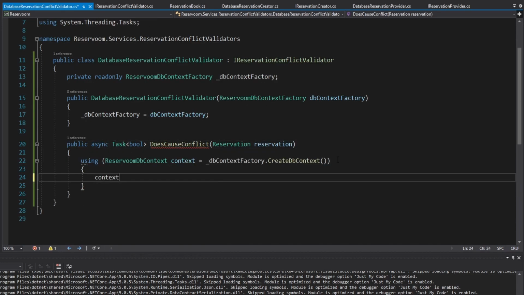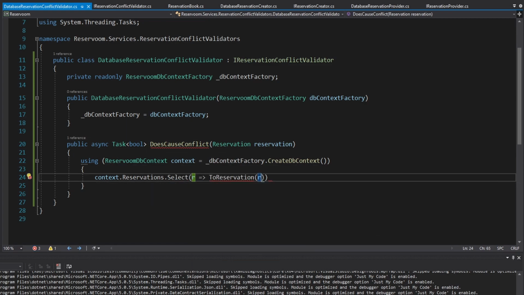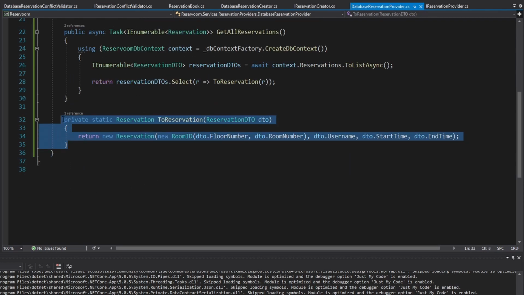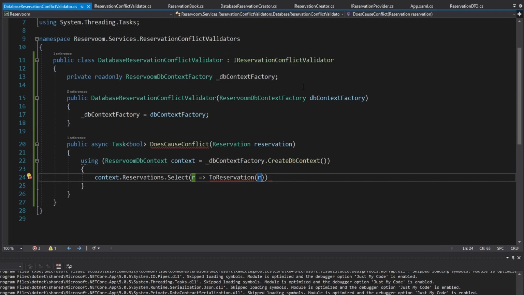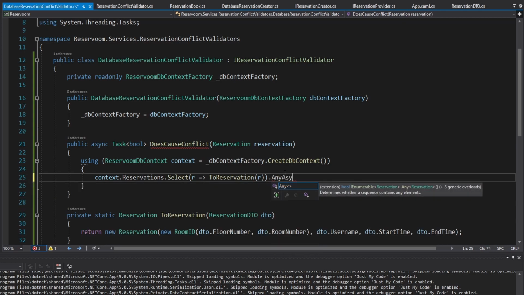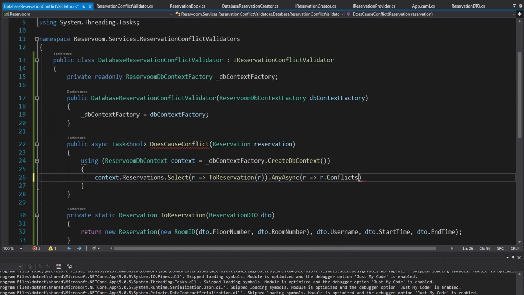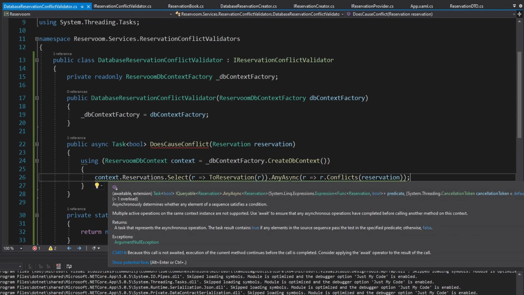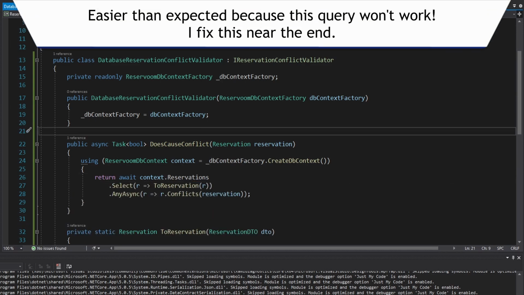And what we're gonna do is take our reservations DB set, and what we can actually do is map our reservation DTOs to reservations. So we're gonna need the same mapper that we have in our ReservationProvider. I think for now I'm just gonna copy and paste this, but ideally I would move this into a class so we can reuse it, and then we can use any async, and we can pass in a predicate, and we want to check if any reservation in the database conflicts with our incoming reservation. And that'll return the true false that we want for does cause conflict. So we can simply await that and return the value. All right, that was easier than expected actually.